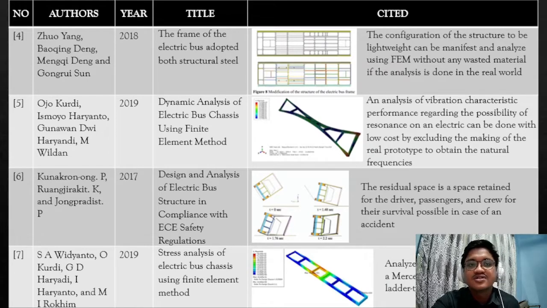The configuration of a lightweight structure can be manifested and analyzed using the finite element method without any wasted material, as would happen if the analysis were done in the real world. The most affected parts of the design can be identified and optimization work can be done, which is cited in number 4. An analysis of vibration characteristic performance regarding the possibility of resonance on an electric bus can be done at low cost, by excluding the making of a real prototype, to obtain the natural frequencies, which is cited in number 5.